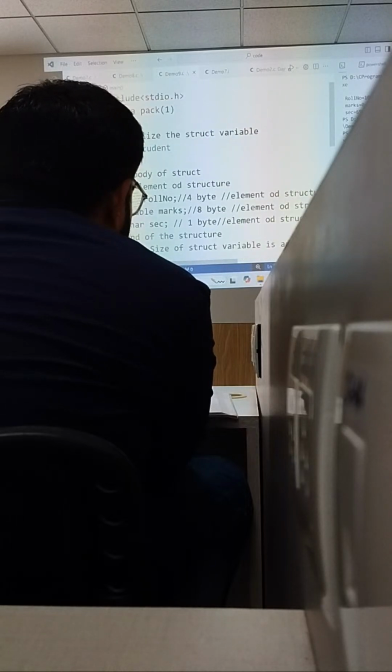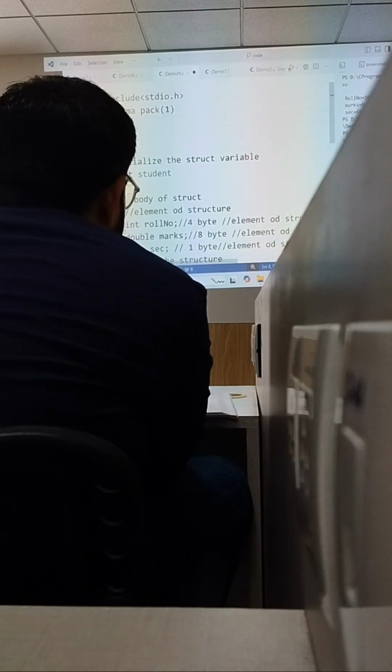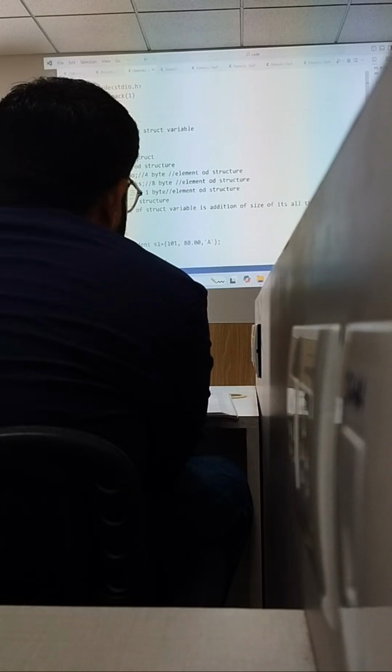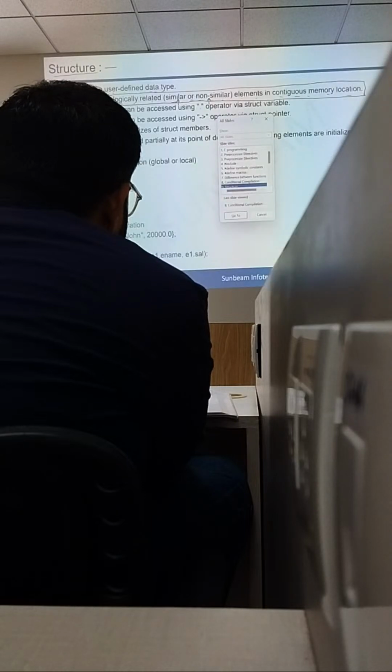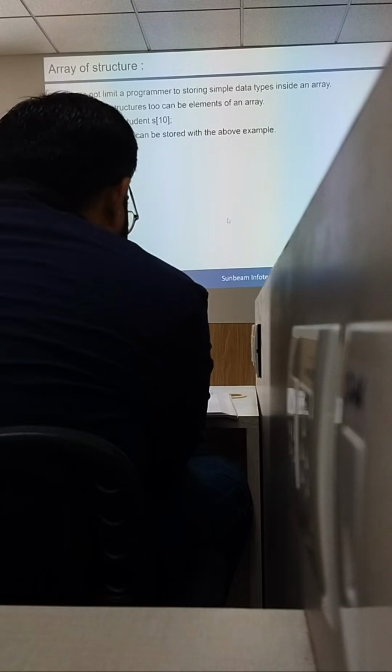ये टॉपिक मैंने क्यों लिया, because it is required further when you pass variable of a structure to the function by value and by address. So this is like structure, rather I will say pointer to structure. Pointer to structure. This topic is required further. Next, I need to understand array to structure, that is array of a structure.